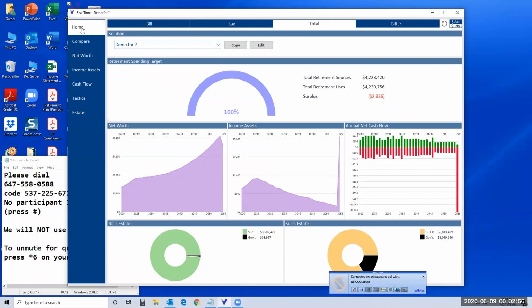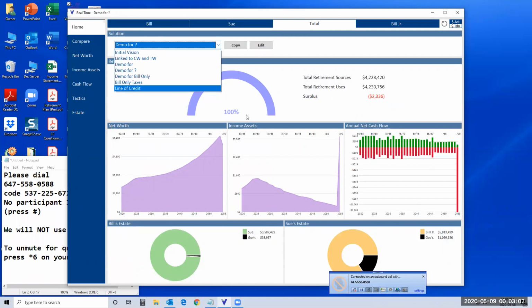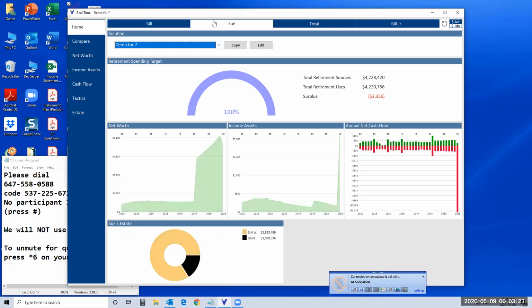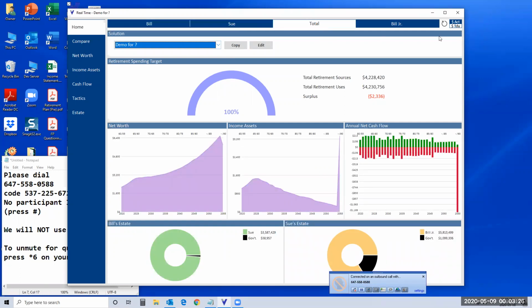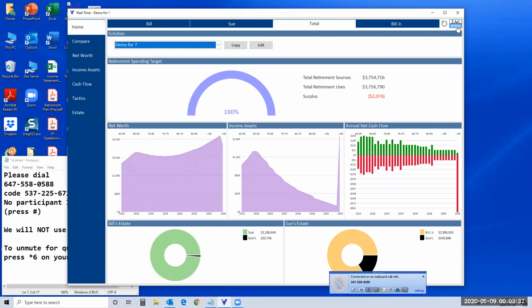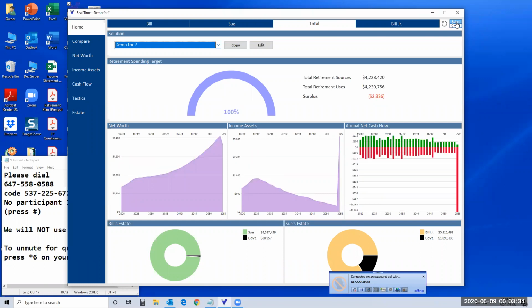First of all, you can see on the home page that you have the ability to select any solution in the plan to have a look at the overall output for it. You still have the ability to copy a solution, create a new one, and edit the name or whatever the case might be. I also want you to notice across the top that we have tabs so that we can look at output for Bill, output for Sue, or total. And over on the right, you can also express output in either actual dollars or today's dollars. Actual dollars, of course, reflecting inflation.